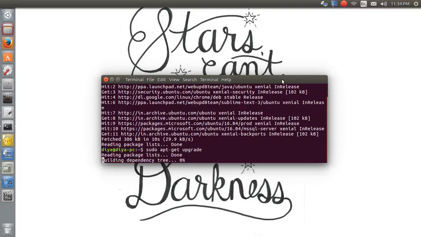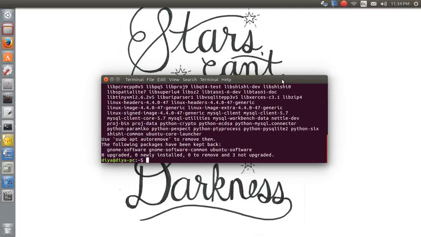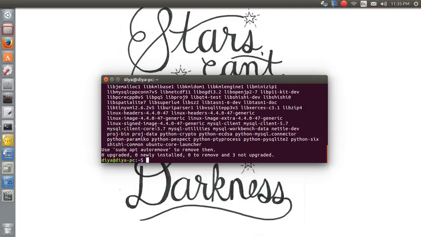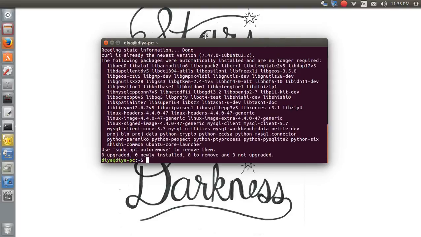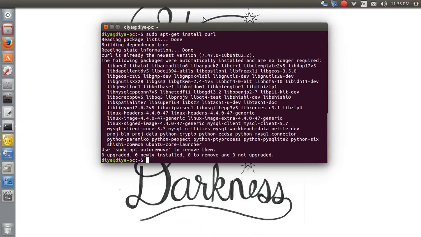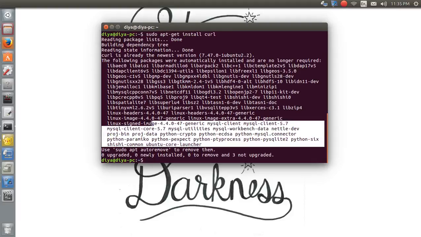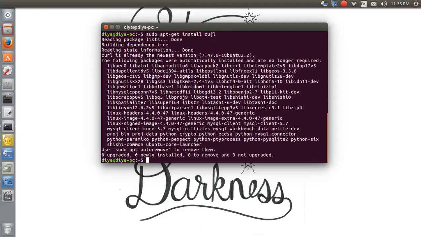The next one is sudo apt-get upgrade. Let the entire thing get upgraded so that the latest packages get installed on your operating system. After that, we need to install curl. So, sudo apt-get install curl. It's pretty easy. You can see that everything gets installed, and these are the packages which will be automatically installed after curl has been installed.